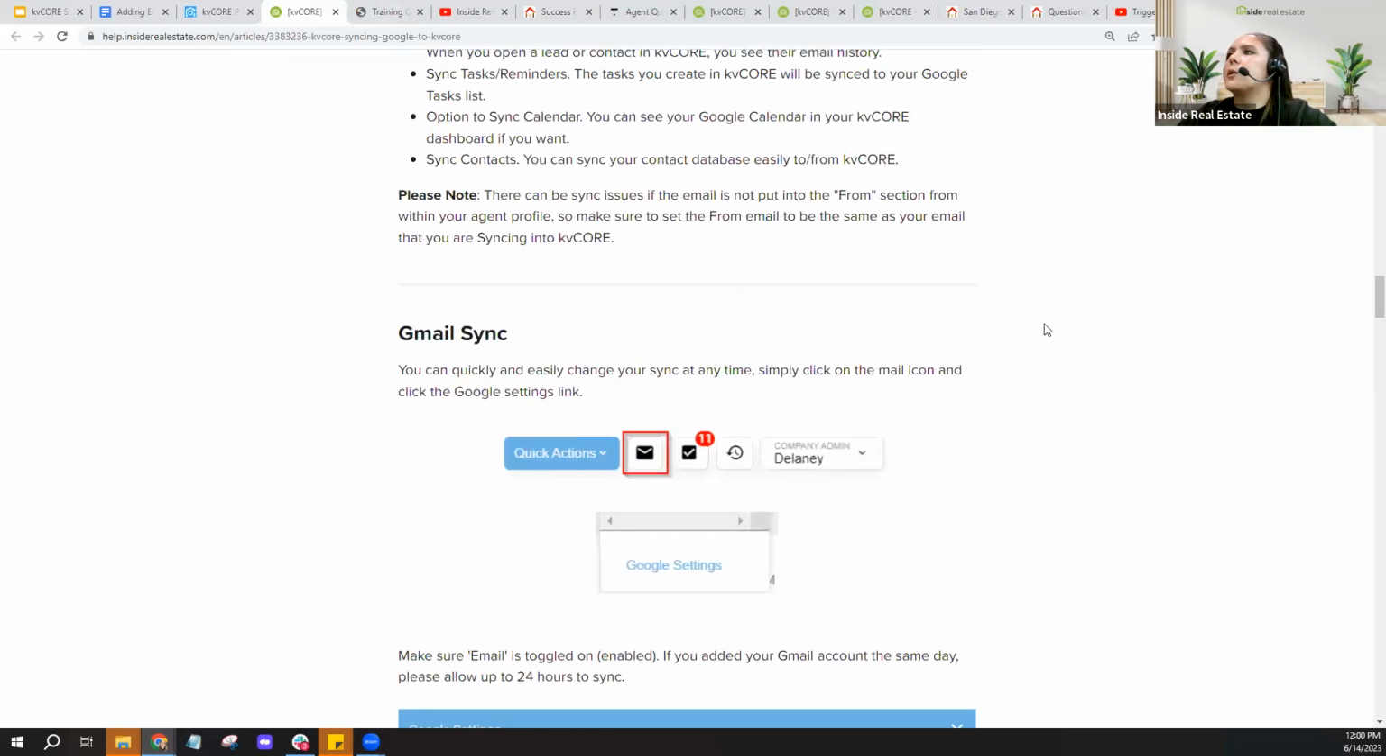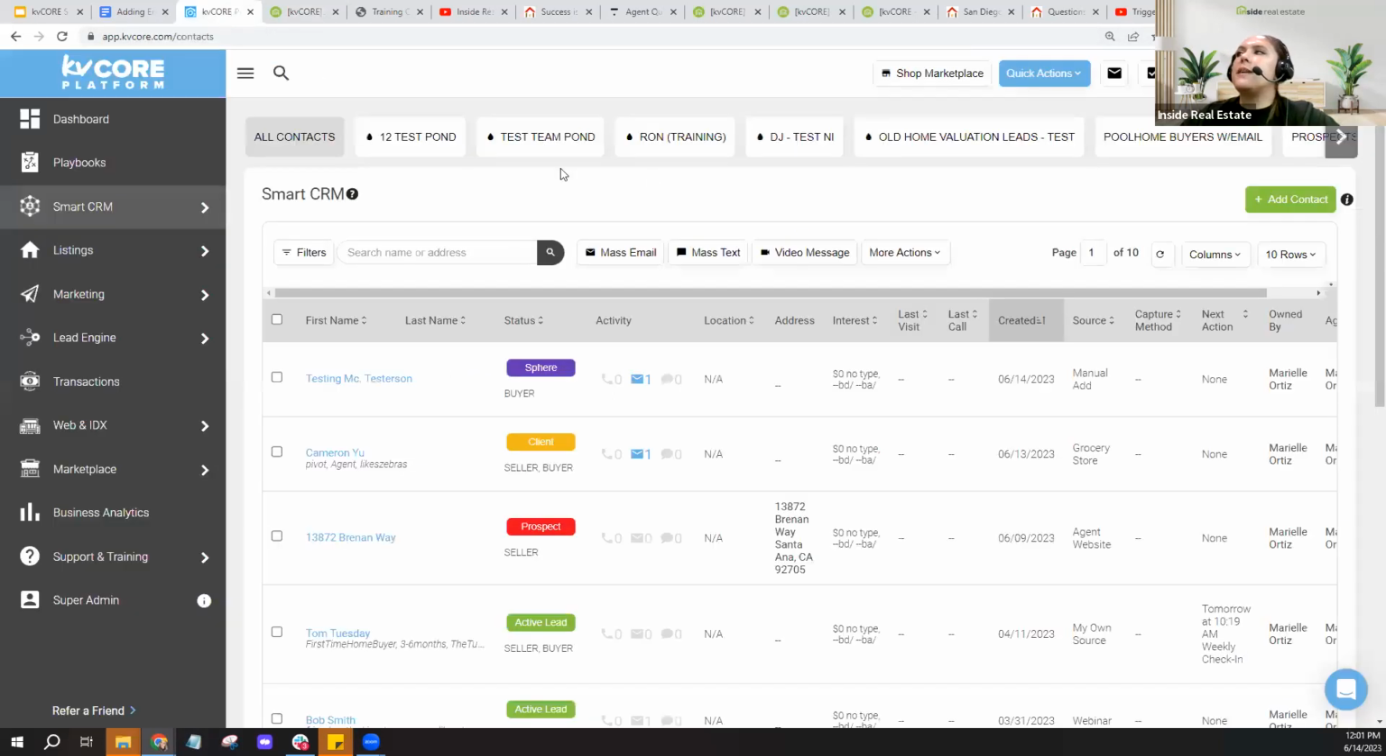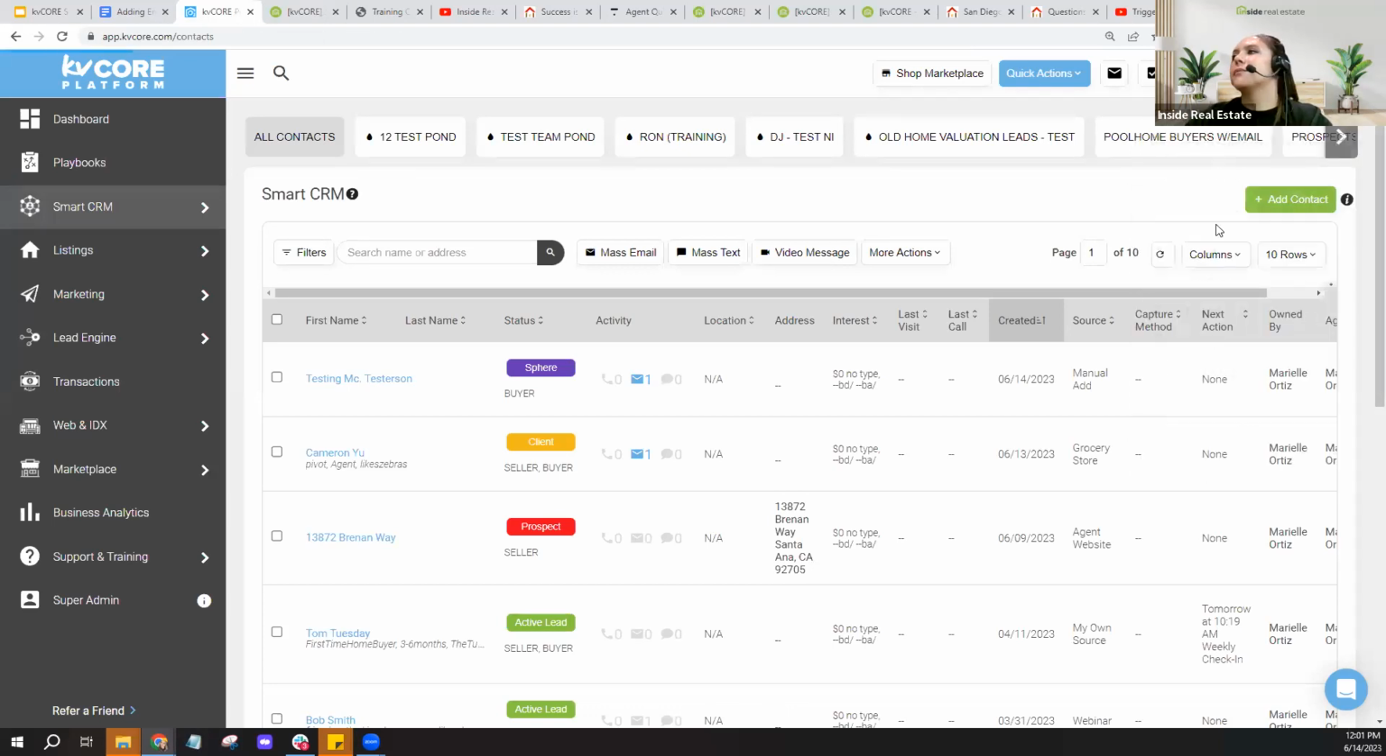There is a little pro tip. So sometimes there can be sync issues if the email is not in the from section within your agent profile. So little pro tip here. I'll explain what this means. In your kvCORE profile, which you'll find in the upper right-hand corner where your name is located, and clicking on that menu, I'm going to go to my profile here.